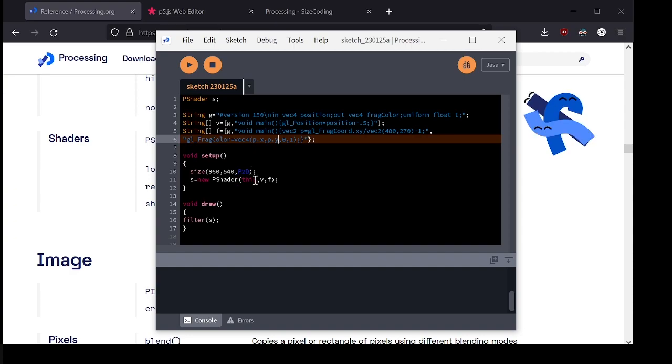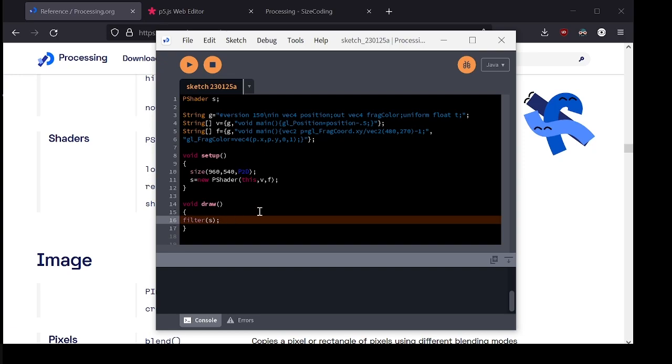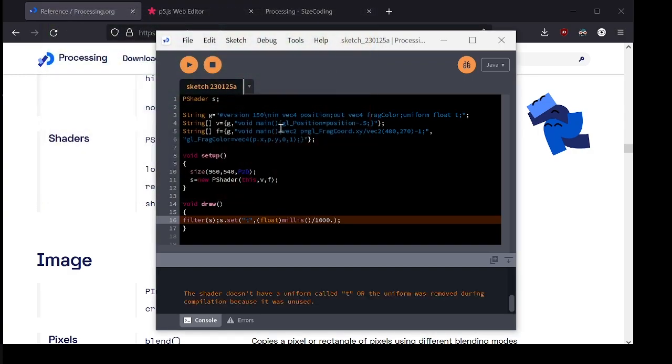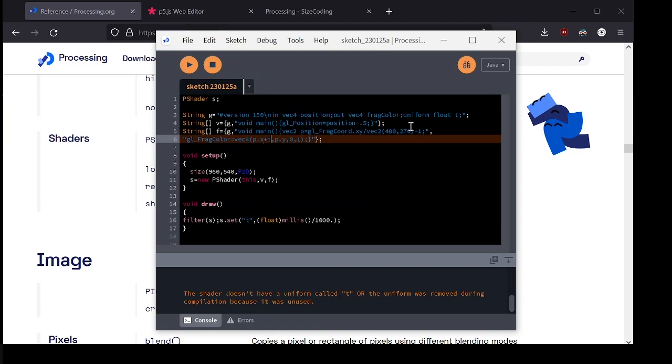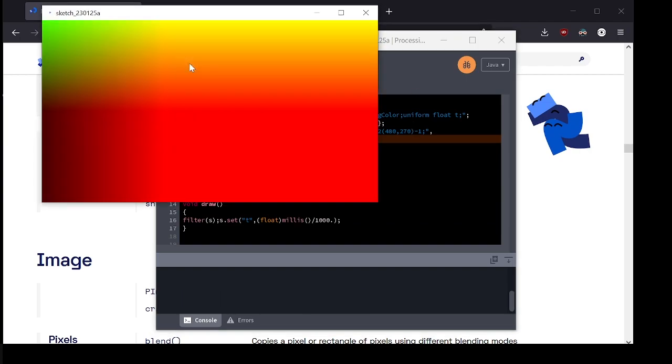Now, what do we need? We need to fill our uniform t. We can do that in the draw function. So we say s.set t, and we need to fill it with, for example, millis divided by float, divided by 1,000. See if that works. Yes. Now, let's use t. Perfect.